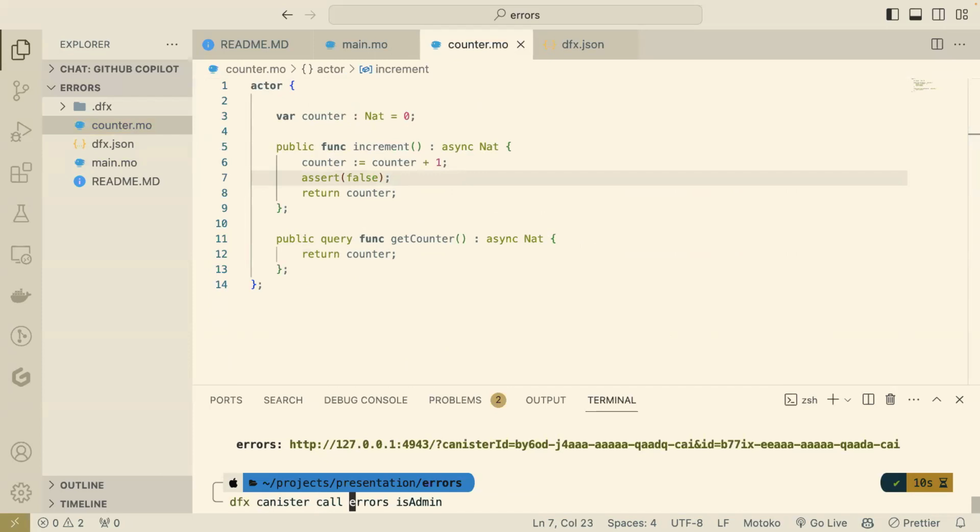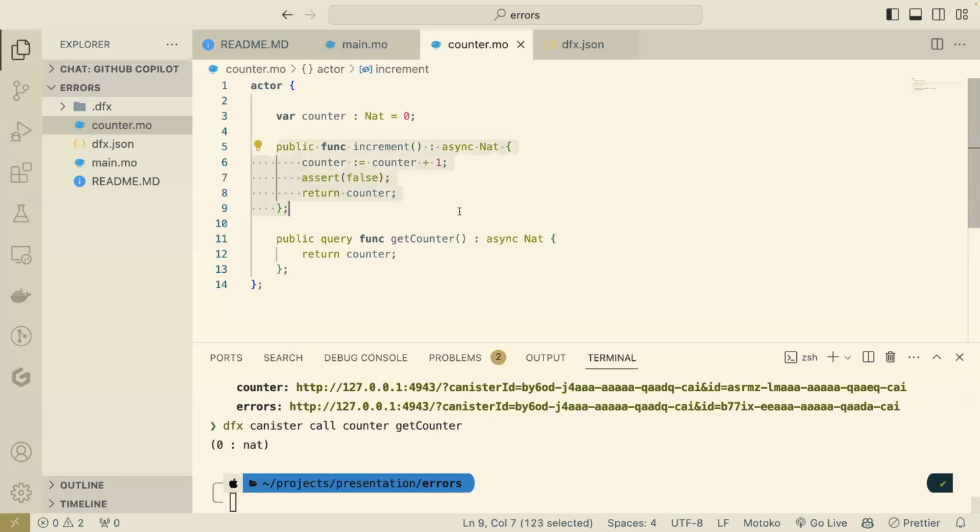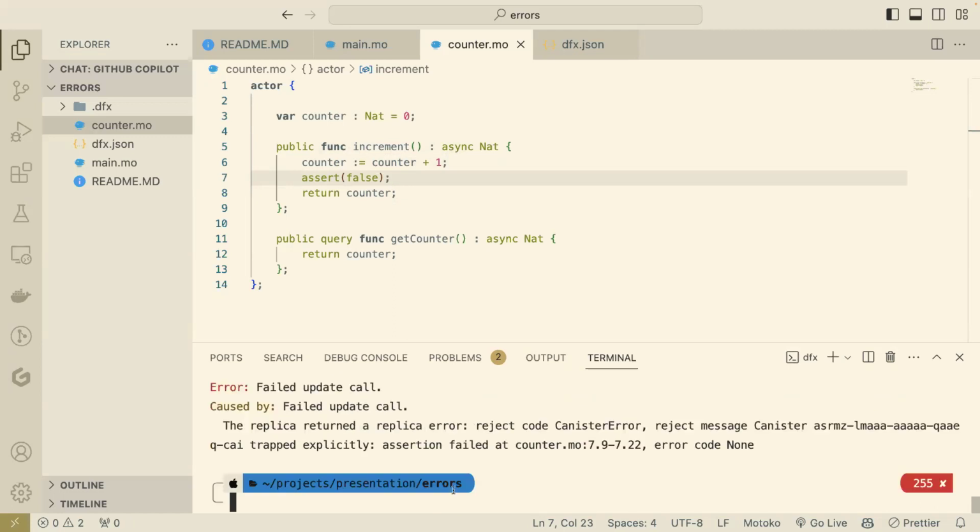What do you think is going to happen if I try to call get counter? So I get the counter. If I try to call increment, we are increasing the counter and then we are trapping. So essentially we are going to increment and then we are going to trap.